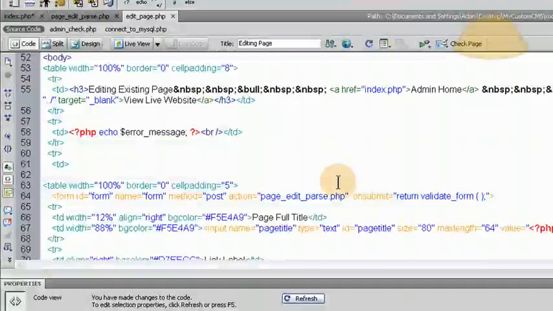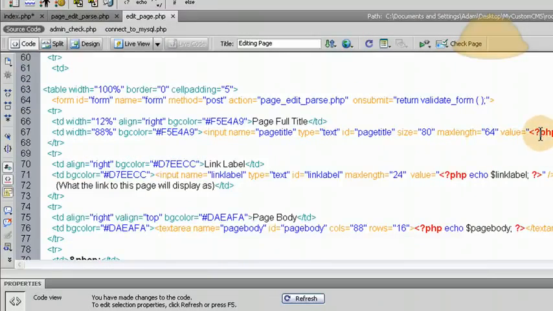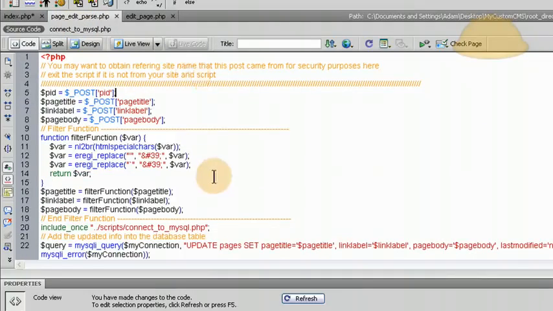So that JavaScript alert will not run once they get all of the data in and they press submit. Then they go to page edit parse.php. That's where this form is posting to. So we go to page edit parse.php here, and let's explain that to you.